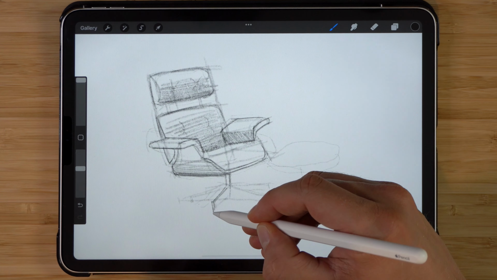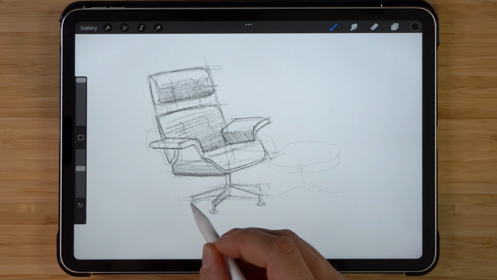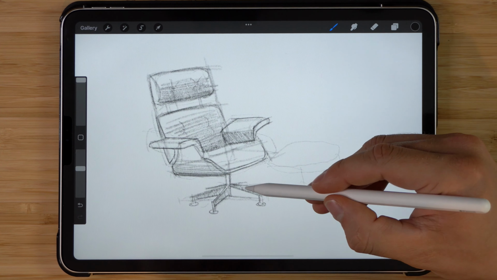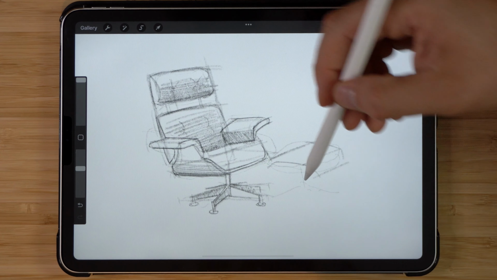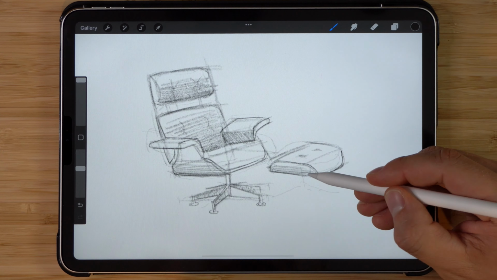And not to miss this as well, the little leg rest thingy that also has these curved plywood edges on either side, and we also have the same kind of upholstery features in the middle.